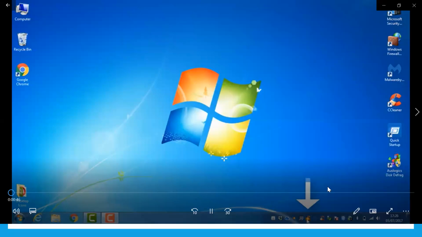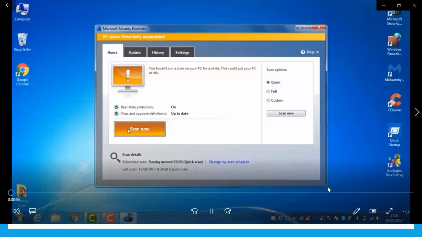So you can either double click here or right click and open, or you can double click on the icon if you have one on your desktop. So let's go ahead and open the program. Okay, so here's Microsoft Security Essentials, and the first thing you see is amber, and there's a big fat button here that says scan now.